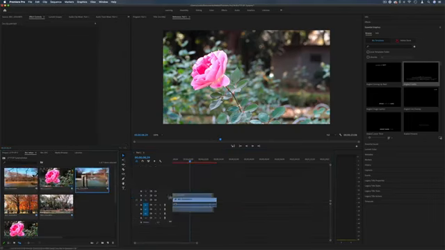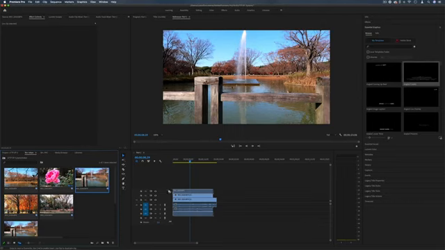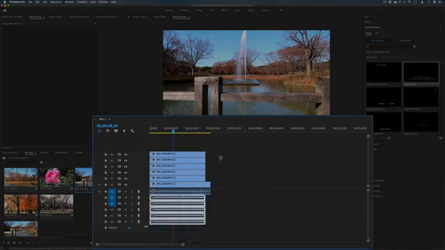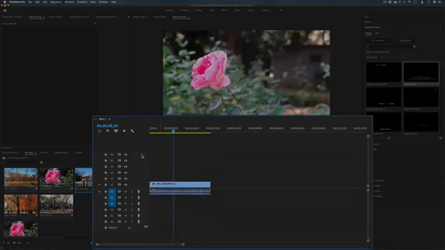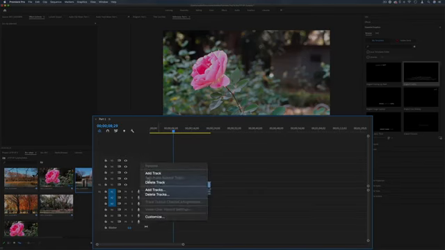You'll notice if I just keep dragging clips on top of each other, we are not limited to just 3 tracks. It will just keep creating tracks. And if I ever don't need those, or I wanted to delete or remove some, I can always right click and delete or add tracks like so.